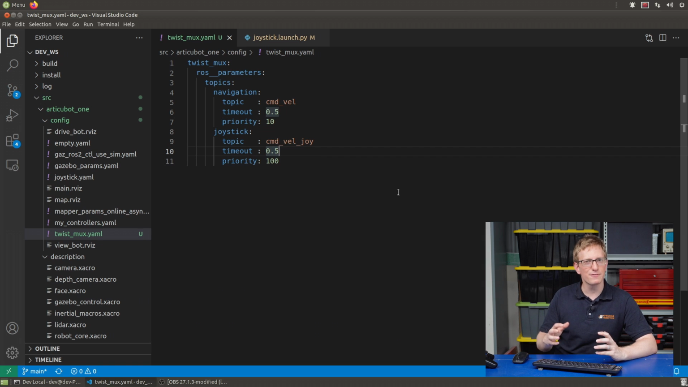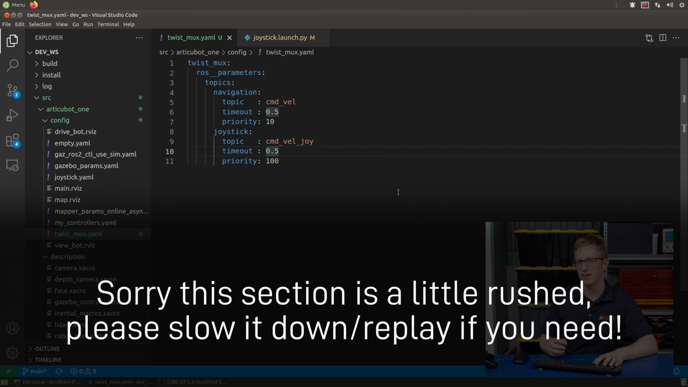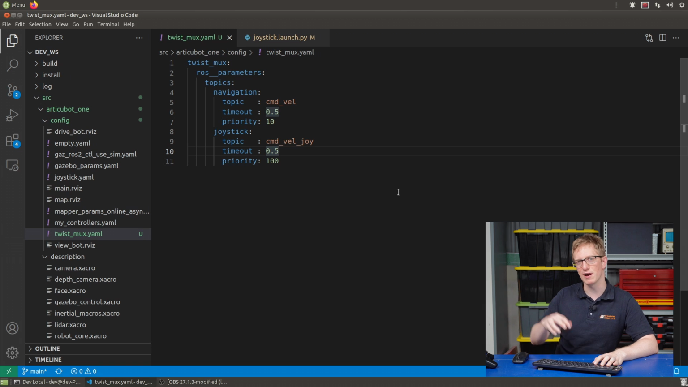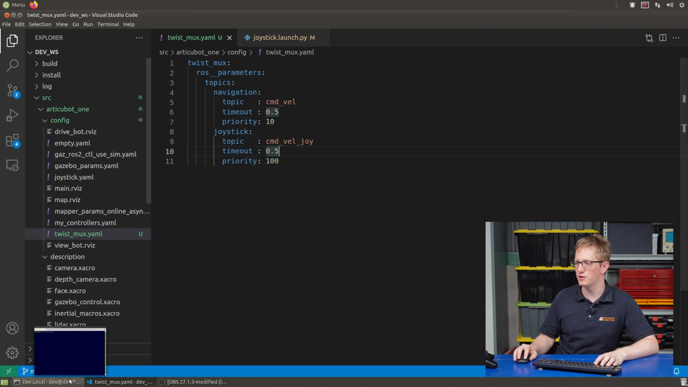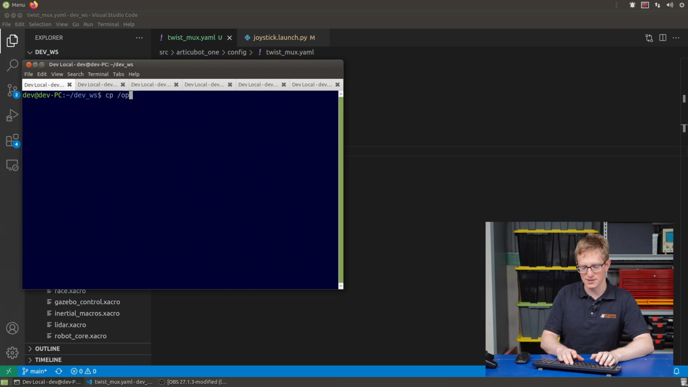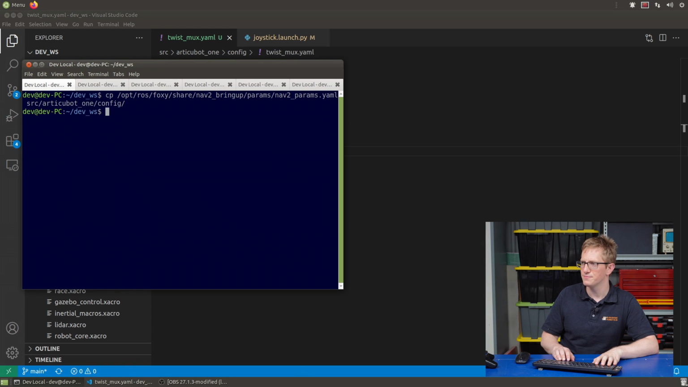If we want to start making modifications and tuning these parameters for navigation and AMCL, the easiest way is going to be to copy the launch and config files into our own directory, similar to what we did with Slam Toolbox. So I'm just going to type copy /opt/ros/foxy/share/nav2_bringup. Then we've got the params directory, and we want to just copy, there should be a file called nav2_params. So we're going to copy all of that into src, articubot1, into our config directory.